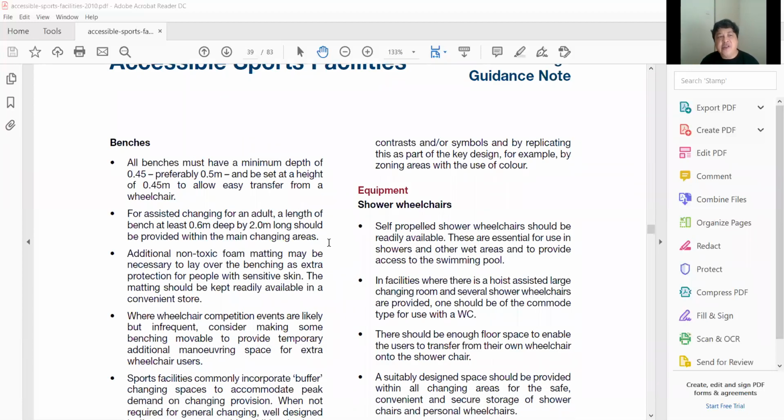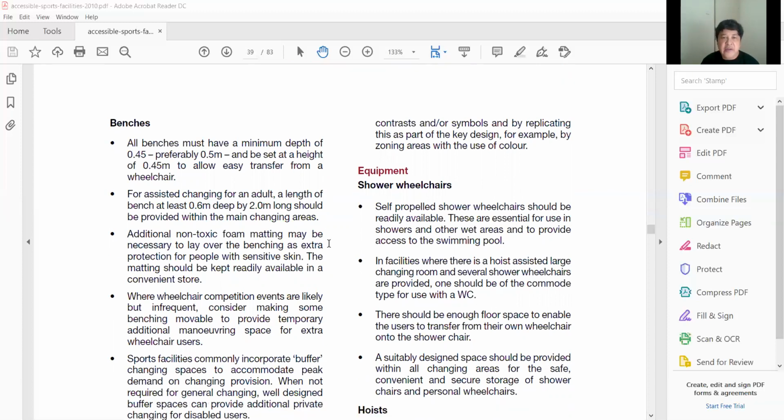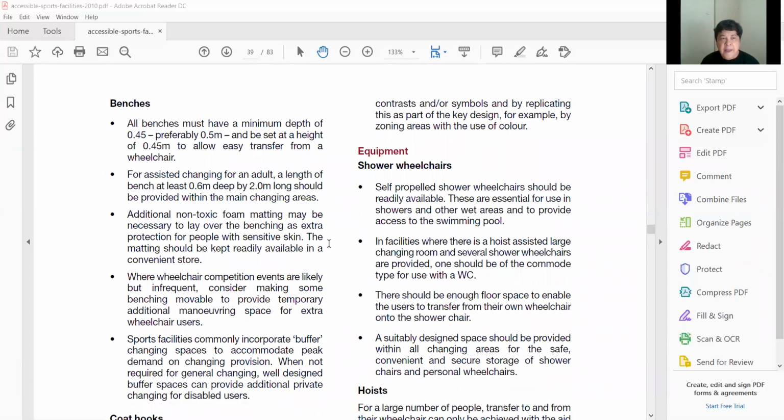Benches, but the benches are something that is what they call quite similar. The guidance that you have here is similar to what you have in Malaysia.